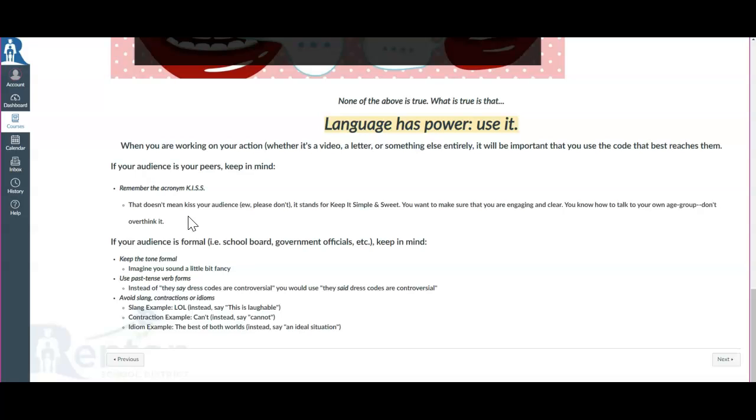So you really want to make sure you're engaging and clear. Like, talk to your age group how you would talk to your own age group. Don't overthink it. Don't stress it. Instead, literally talk to them how you normally would.